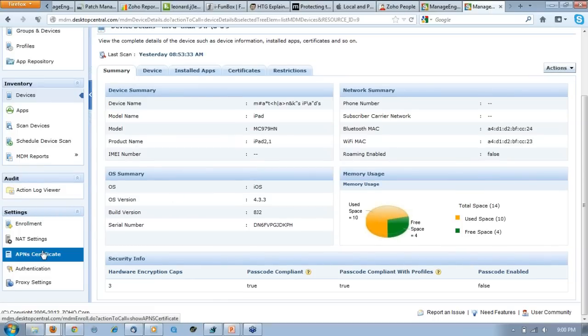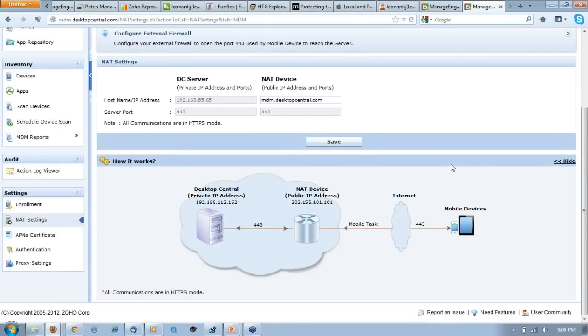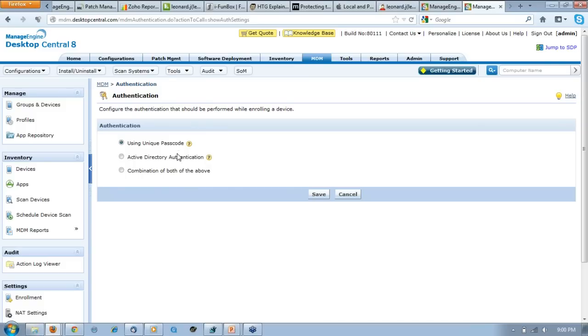Settings, we have seen what is what. This is where you enroll the server. This is where you enroll your devices. NAT settings are basically to make your MDM server available outside of your corporate network. You should be able to reach them when you're outside the corporate network.